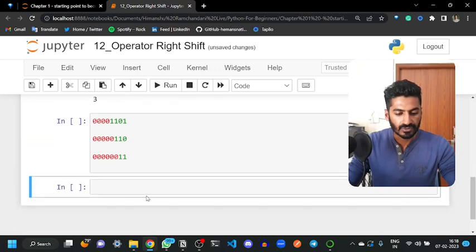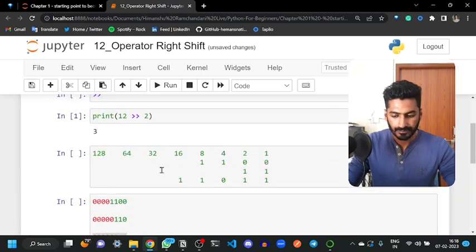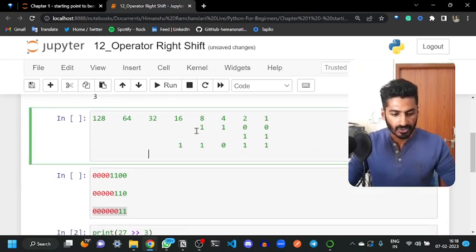You can check one more question if you want. So I'm giving it to you, just try it. Let's say I take 47 right shifted by 2. What does this mean? Let's take what will be the binary of 47. It will include 32, obviously 32 will be added. So this is 1 plus 16. When you add 32 and 16, you will get 48, correct?